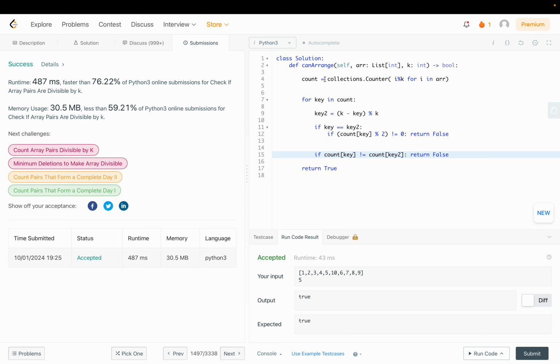Okay, space and time complexity. The space complexity is O of n. And time complexity: we are doing the counter, that's O of n, and also this part is O of n, so again O of n.